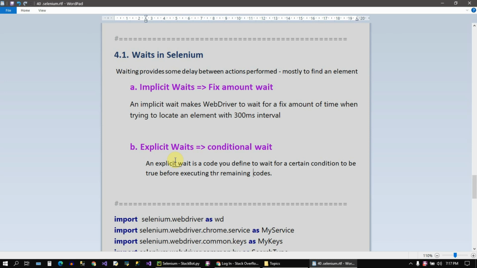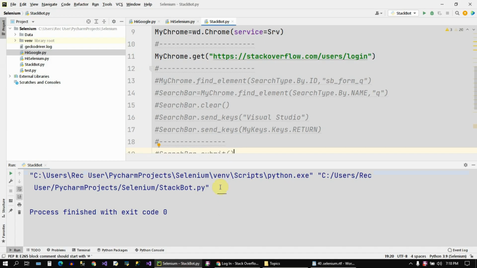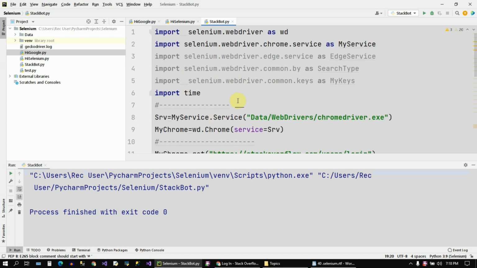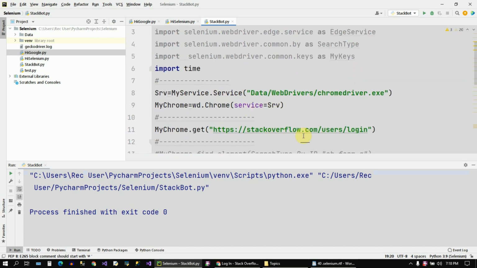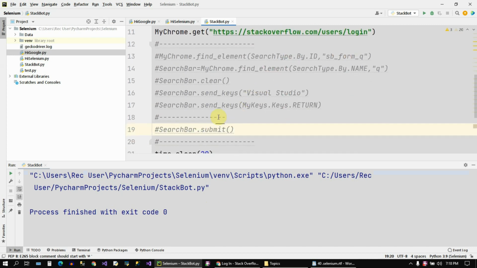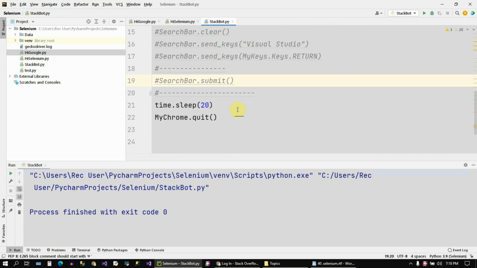Hello and welcome. In this video, I want to talk about the waits in Selenium, especially the implicit waits, and how to use them for adding some amount of waiting inside the Python code. So let's get started. Till now, we talked about how to create this project and how to load the Stack Overflow login web page inside the Python code up to here.